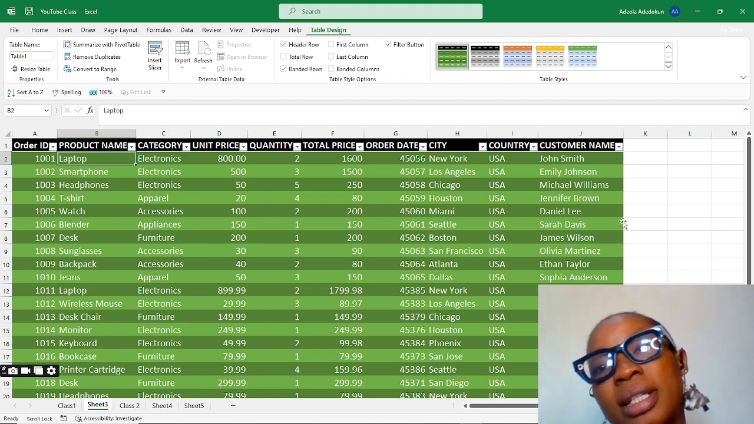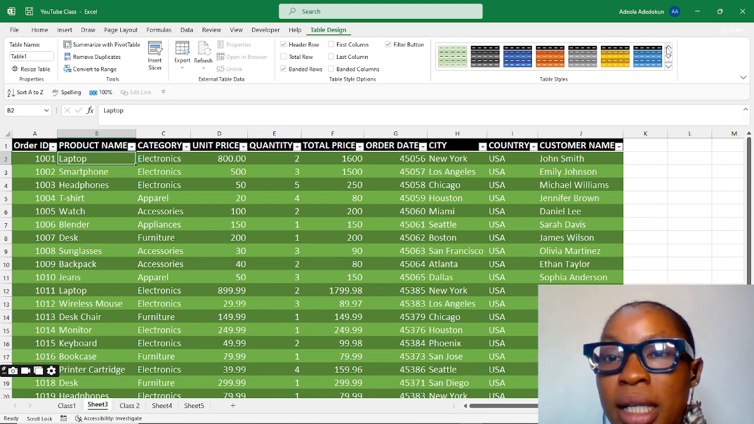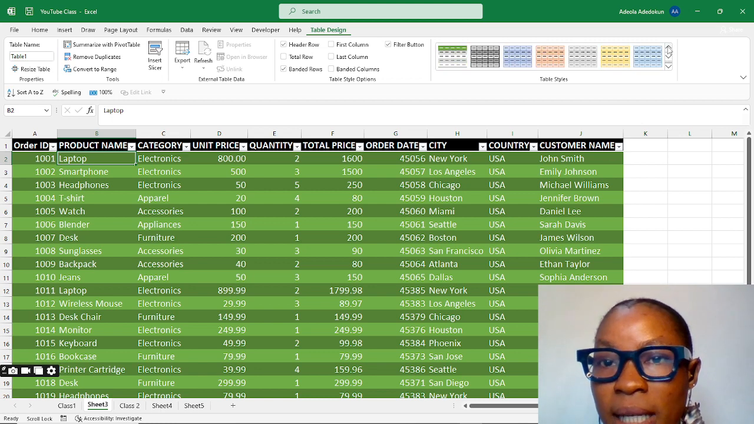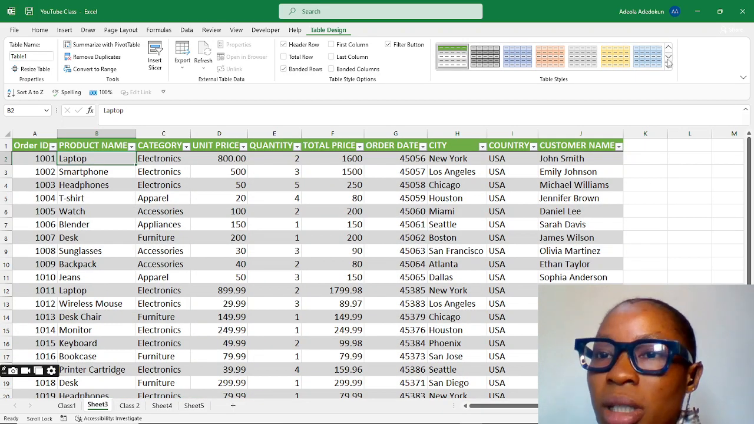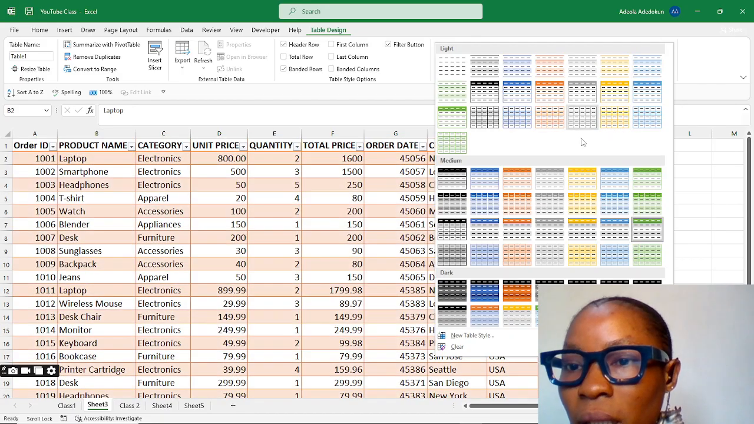I can decide to change it depending on how I want it to look. So let's pick a lighter color for this one. Let's pick this. No, I want something like a lighter green.